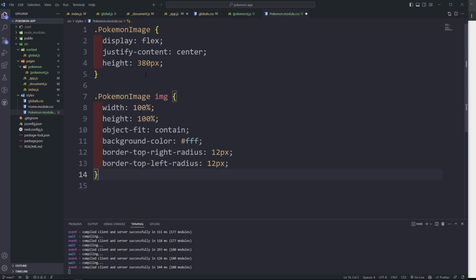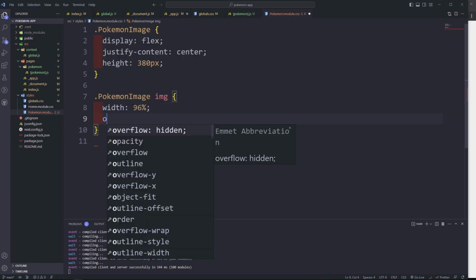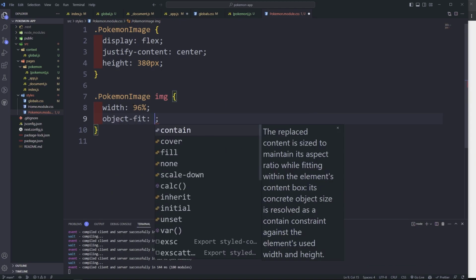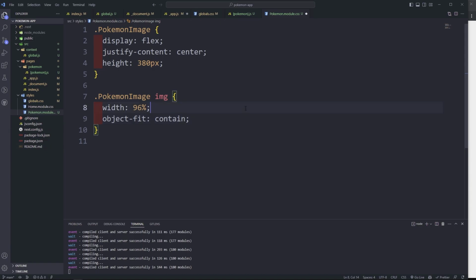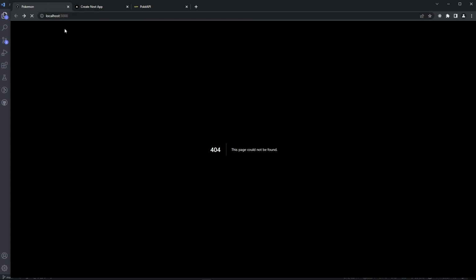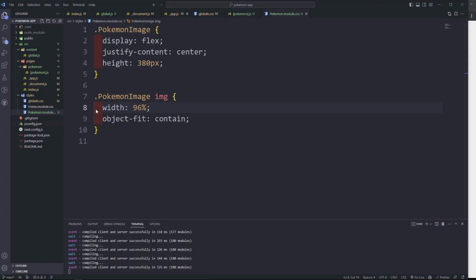So dot Pokemon image, and then we're going to target the image. I'm going to get rid of all these properties. I'm going to give a width of 96%, and then object fit to contain, and then I'm going to give it a shadow. So as you can see here, we want a nice shadow. When I go back to the original, there's a shadow on each image. So we're going to be using a filter property, and then a drop shadow.